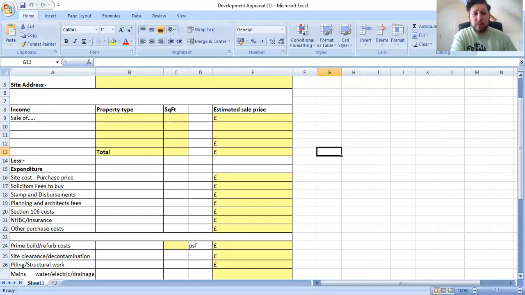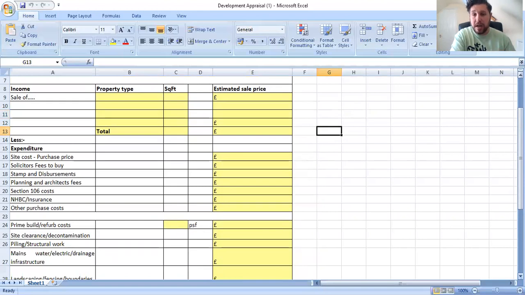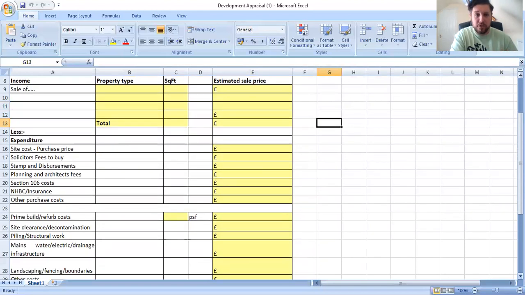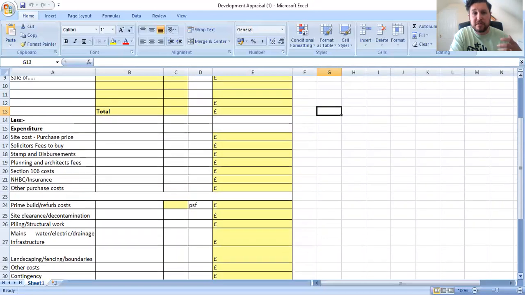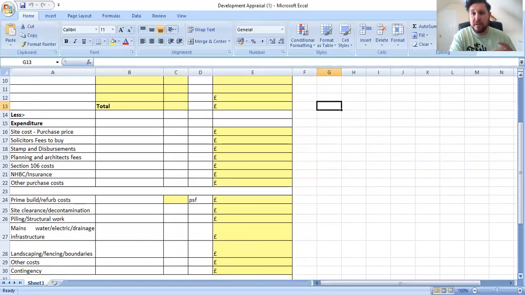So as we move down, we'll get into the expenditure part, and this is where it starts to become a little bit more tricky. First and foremost, the big expenditure for any project is going to be the actual purchase price of the site. That's going to be an easy one to know. You know how much you're purchasing the site for. Then what comes under here in this first section is some of the costs involved in that process. So we've got our purchase price, but then there's going to be solicitor's fees.